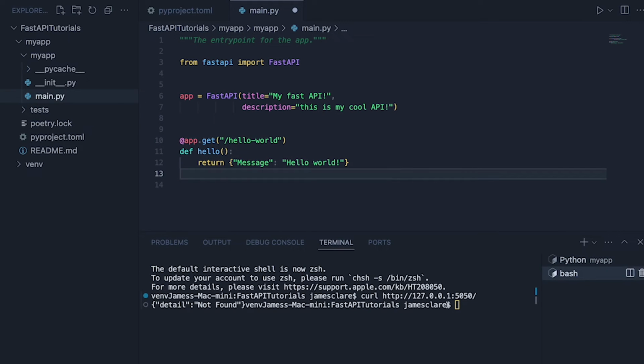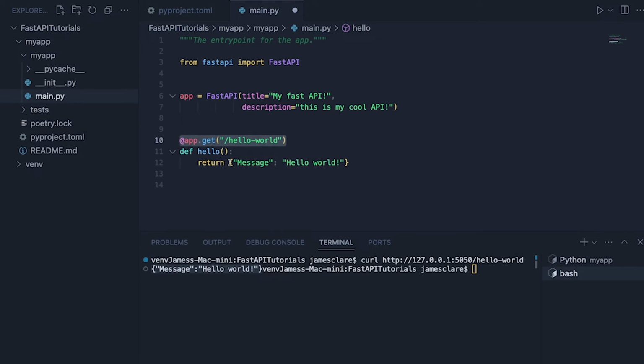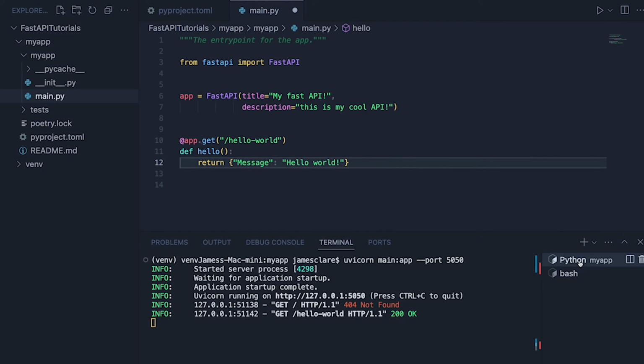So if we come back to our terminal, let's clear this up again, shall we? And say, okay, now go and curl the same address, but go to the hello world location at that address. And there we go, message hello world. So we can see our API has accepted a request here, and it said, okay, go ahead and return this. And if we go back here, we can see it's given a 200. 200 is basically HTTP speak for cool, okay, all good.